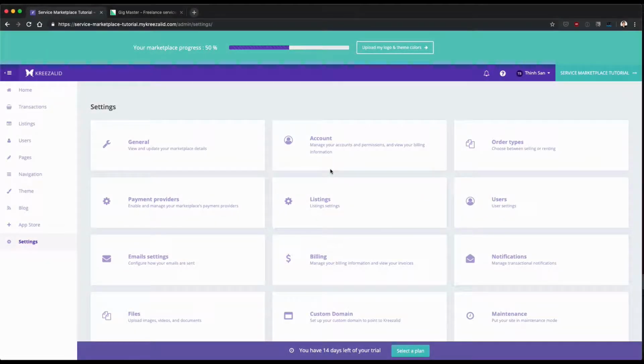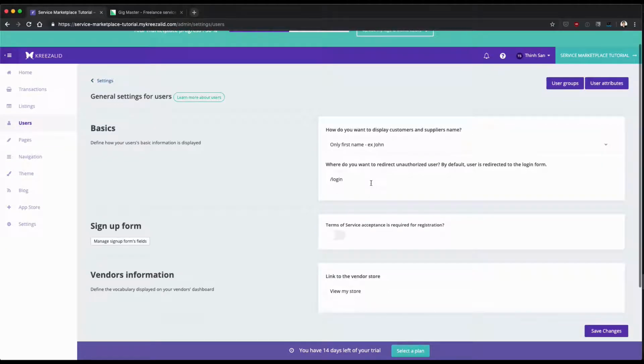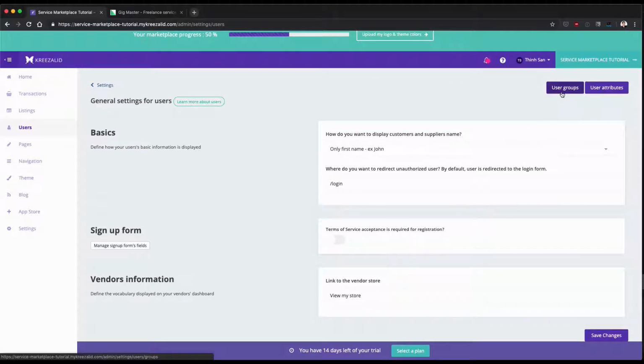The next important configuration we have to take care of now is the user groups and attributes. On your marketplace, you will have two types of users. You will have the sellers, sometimes called the providers or the suppliers, and the customers, the buyers. So right now we're going to go and create two user groups, and then we'll take care of the attributes. So from the settings page, click on users.